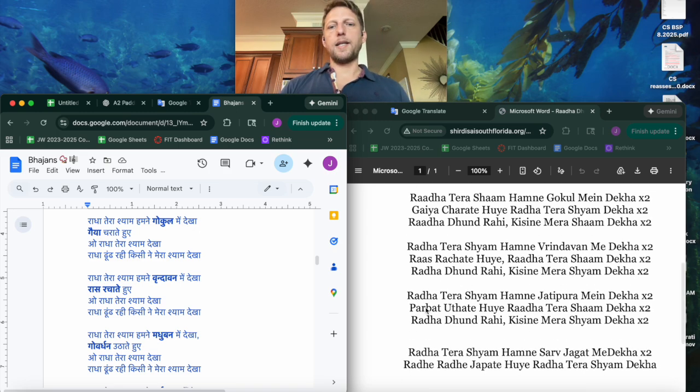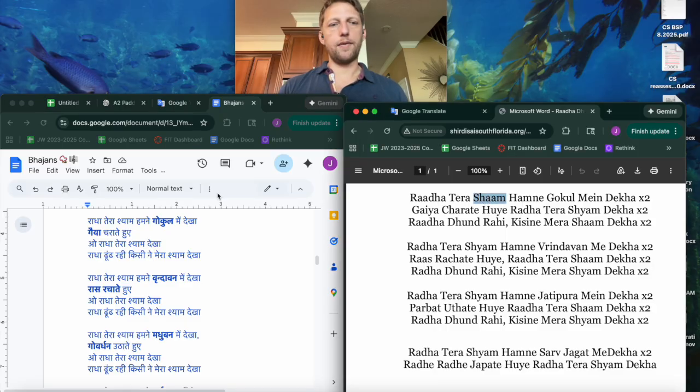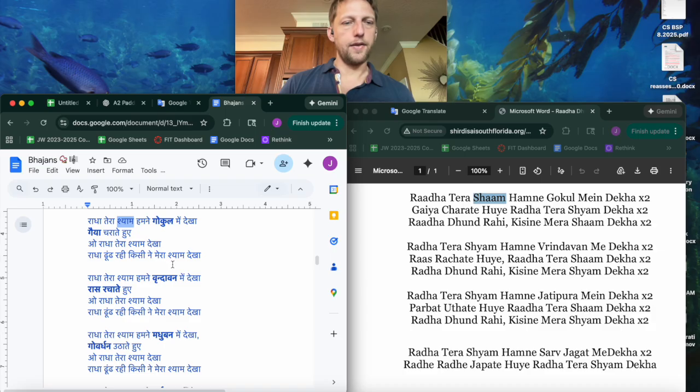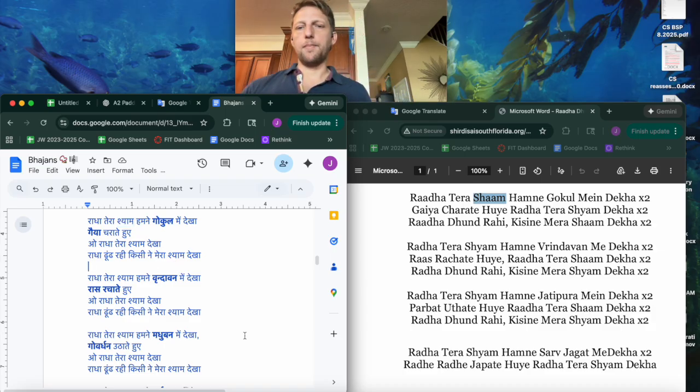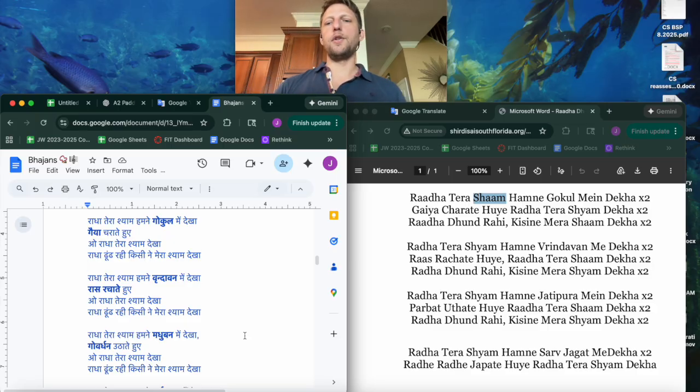Next, Radha tera shyam hamne gokul me dekha. There would usually be a Y right here. Here's Shyam on the other side in the Hindi version. So Radha tera Shyam Hamne Gokul me dekha. We saw your Shyam in Gokul.